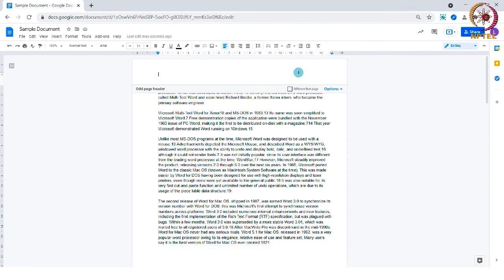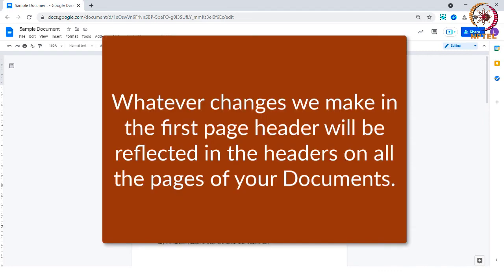If you want to delete the header from your document, click on the Remove Header option. You have to make sure the Different First Page option is disabled to delete the header from all the pages of your document. As I showed before, when this option is disabled, whatever changes we make in the first page header will be reflected in headers on all the pages of your documents.